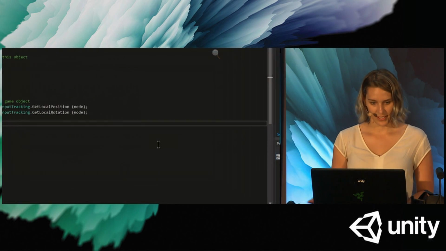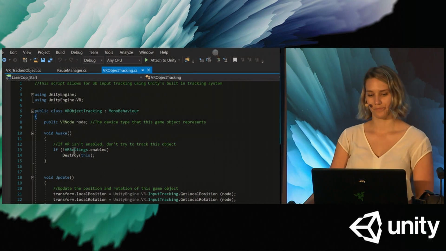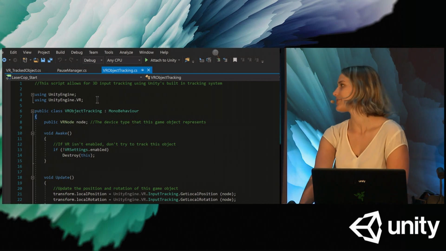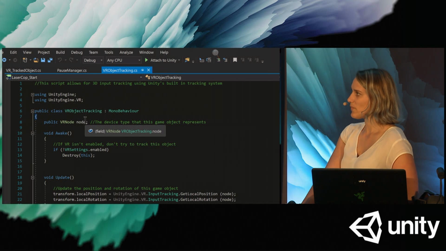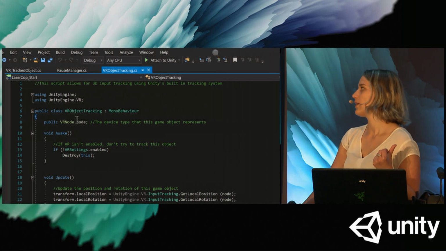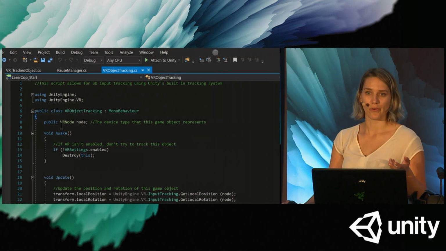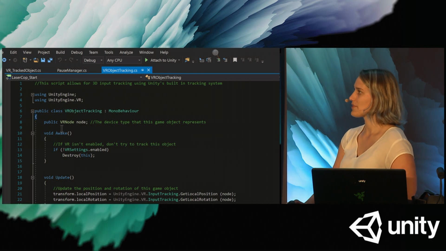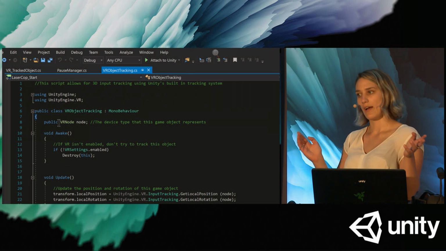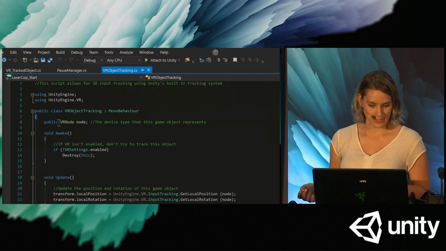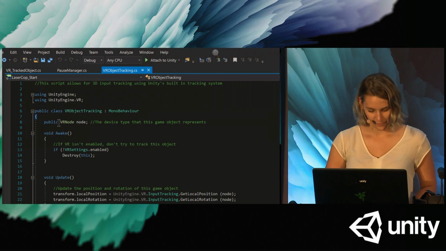We'll zoom a little bit here. All right, so we are using UnityEngine.VR, and I just named my script VR Object Tracking. I mentioned in my last slide, we have a VR node reference, and so I'm just making that a public variable. So once I'm back in the editor, I can choose what type of VR node it is. So let's go do that right now.